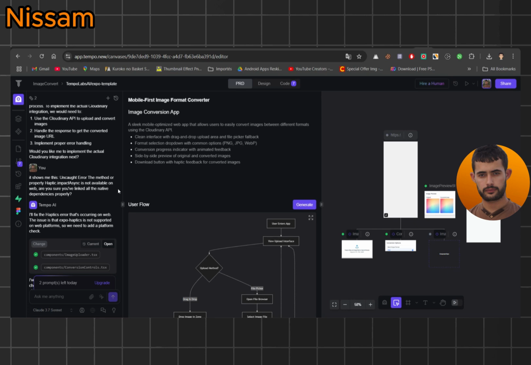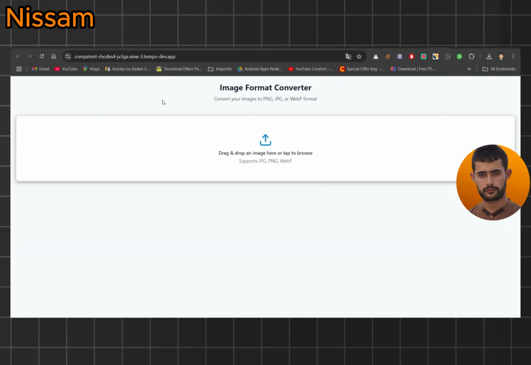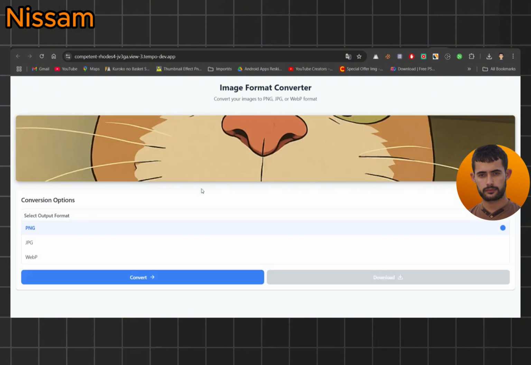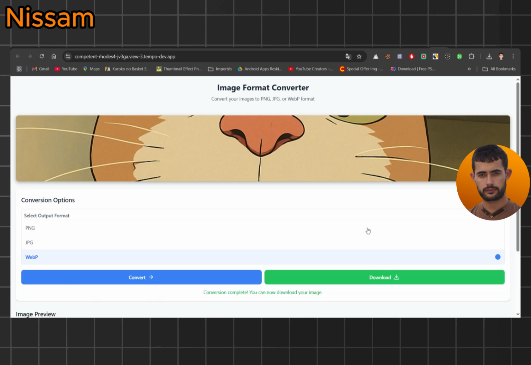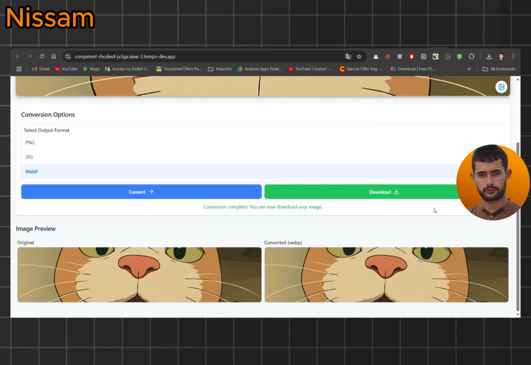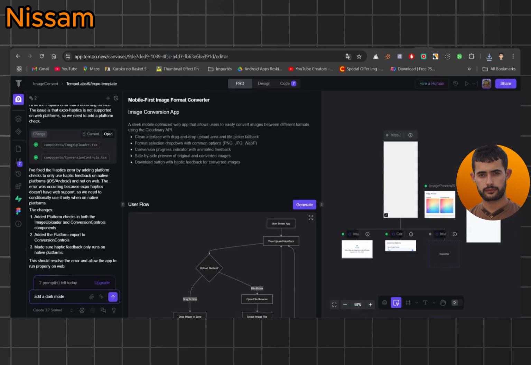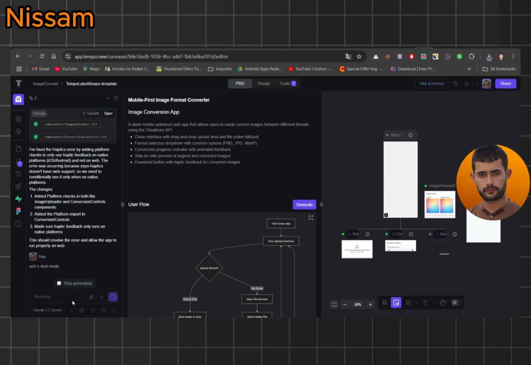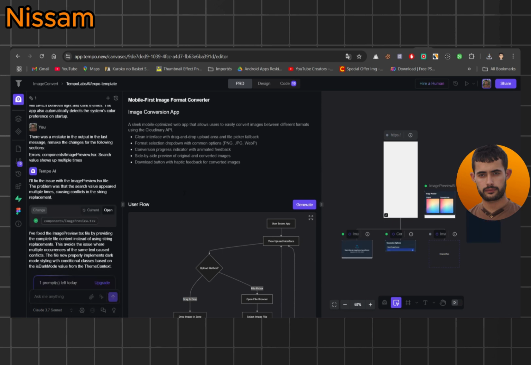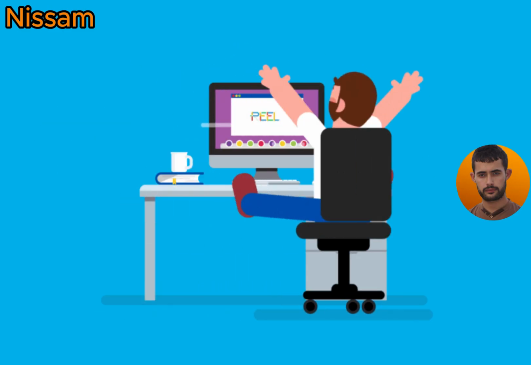Now it's looking clean, real clean. First thing I did, tried again, upload, pick a different format, hit convert, wait a few seconds, download, and boom, it worked perfectly. And at this point, I'm thinking, all right, let's see how far I can push it. So I asked Tempo, "Add a dark mode, make it clean." Couple of seconds later, dark mode enabled. No joke, it looked so good I actually paused for a second.